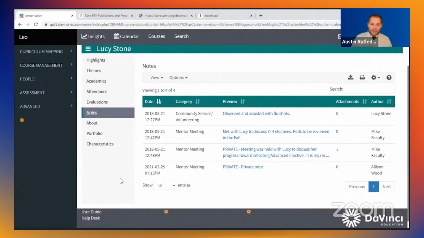There's the notes tab. So this is an area that's, again, pretty flexible in that students and mentors, administrators, whoever has access to the student portrait, and you do have control over who has access to the student portrait, can create notes and leave notes here, notes for everyone to see, or private notes so that only faculty and administration can see it and the student doesn't see it.